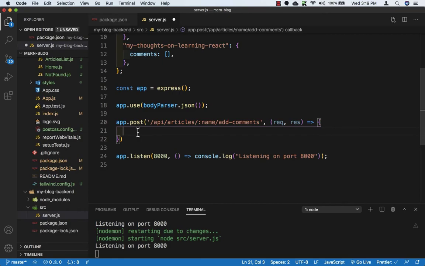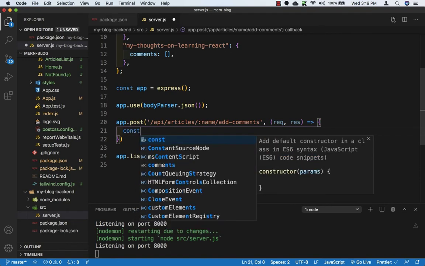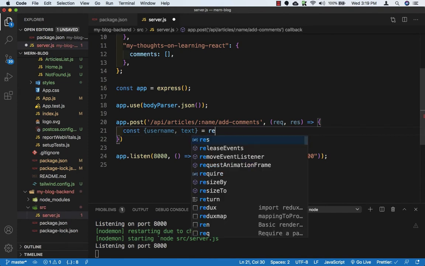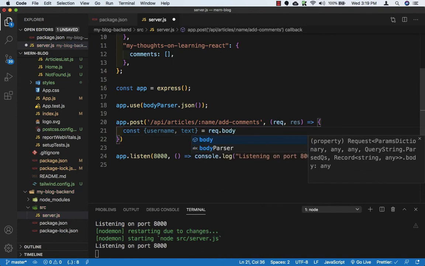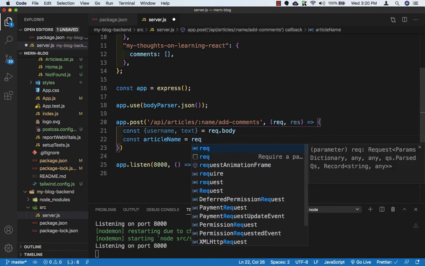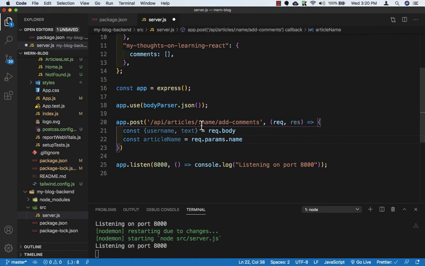Okay, so we want username and text from request.body, so I'll destructure it. So const {username, text}, and we want it from request.body. Okay, and then we need the parameter name. So after this line, we'll write const articleName. This is the variable name. Whatever you want to give, you can give it, but this should be request.params.name. Okay, this is the name in that URL, learn-node or learn-react. So this will be saved in this variable.